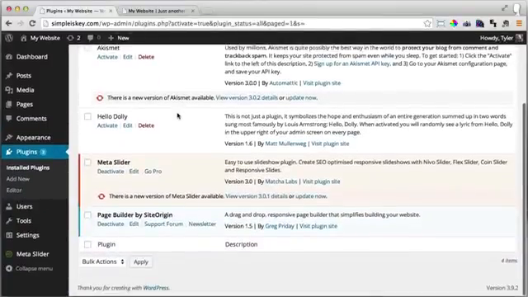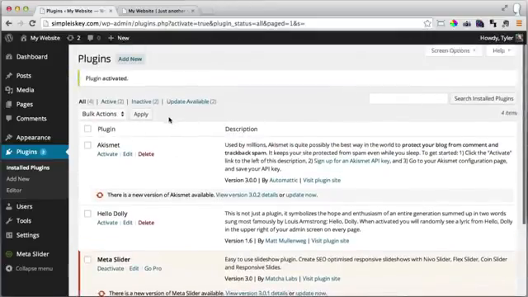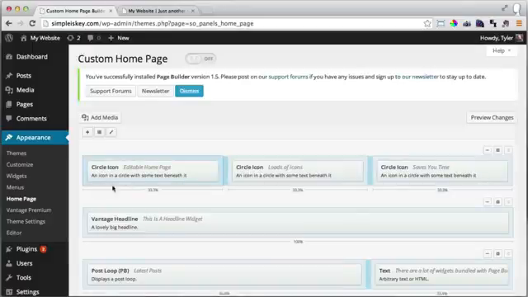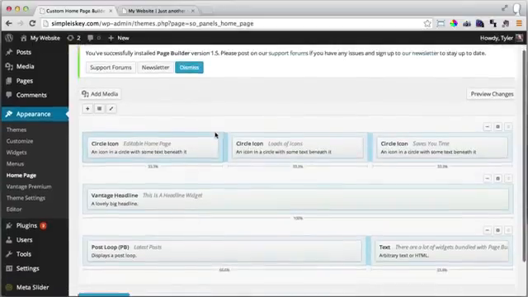Alright, so now it is one of our plugins. So our page builder is one of our plugins now. Alright, now we can go back to Appearance and Homepage. And we see our homepage. So we have the big image right here that says revolutionary, then the three circle icons.